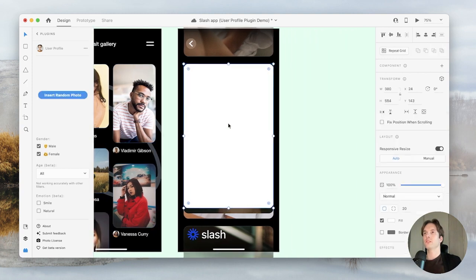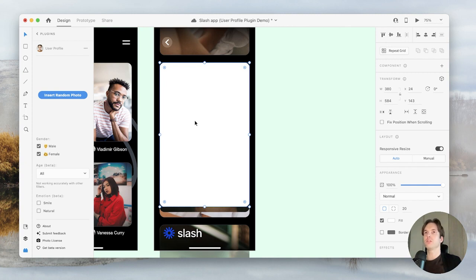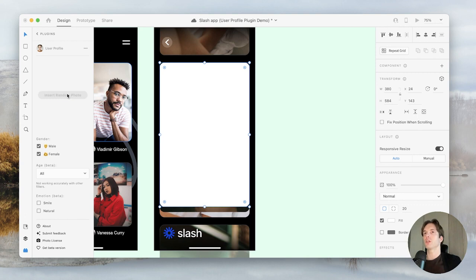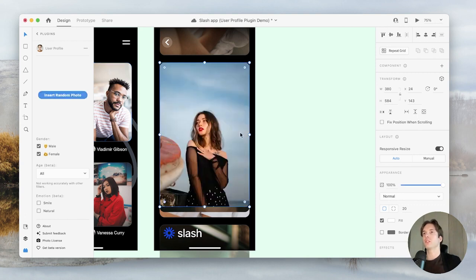And that's the last screen, where the user clicks and can see the image full screen. We're gonna keep everything the same and just have a random photo. Great, actually this is really great.